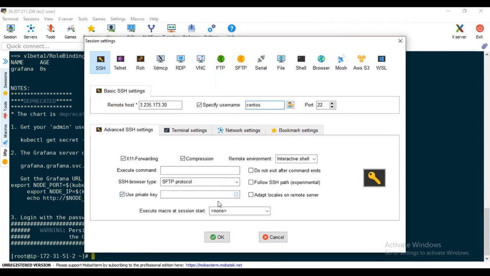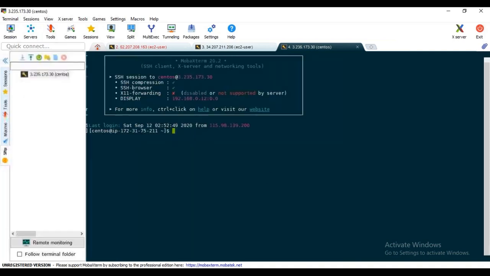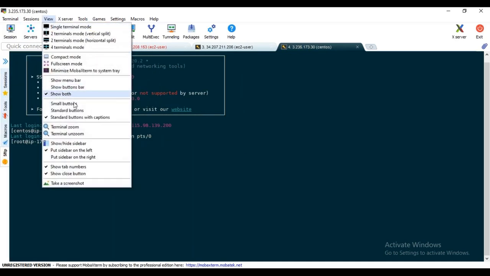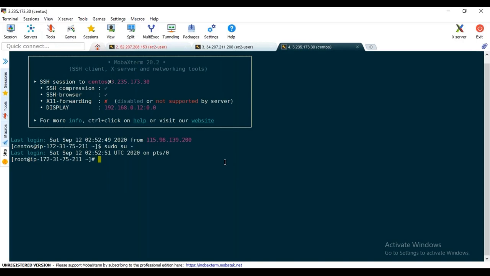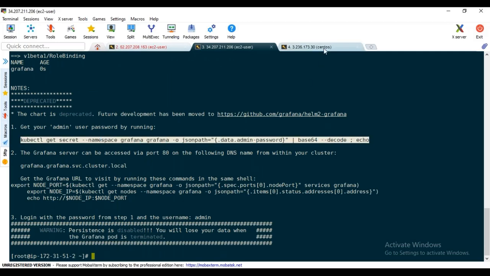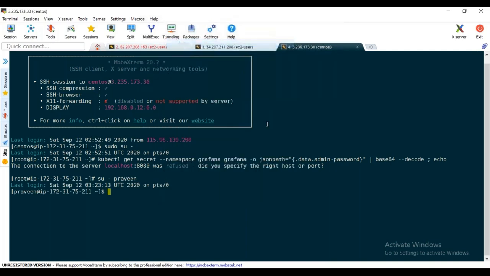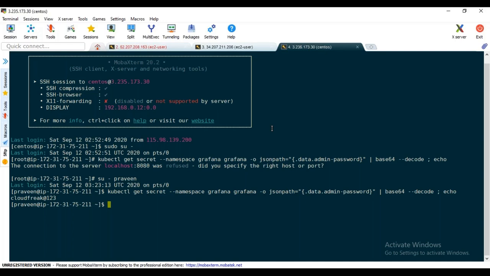CentOS. Okay. So let me copy this. Okay, I should use the Maven user account because this user doesn't have access. So if you see, this is the password that was assigned. If you don't assign any password, it will give some default password.